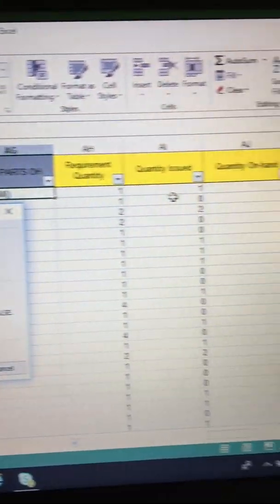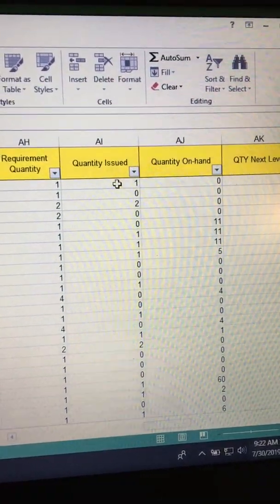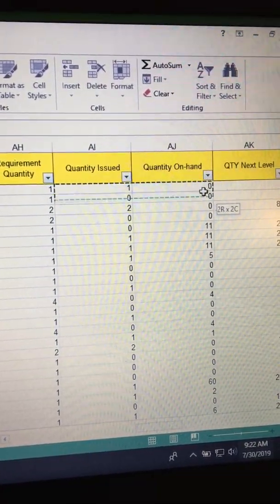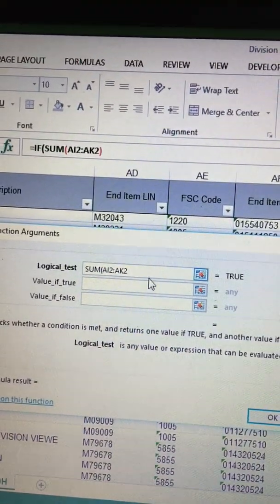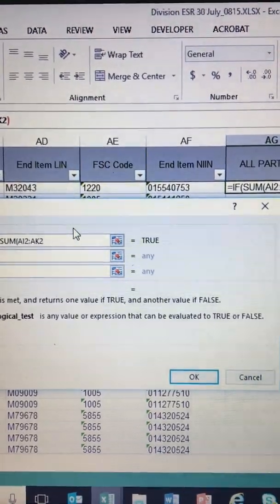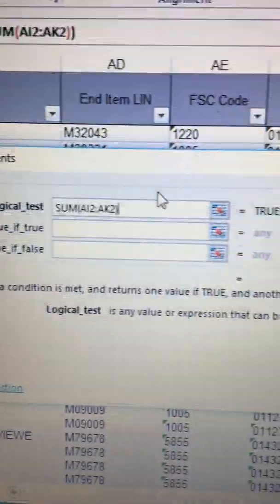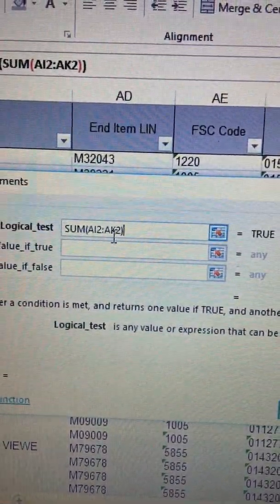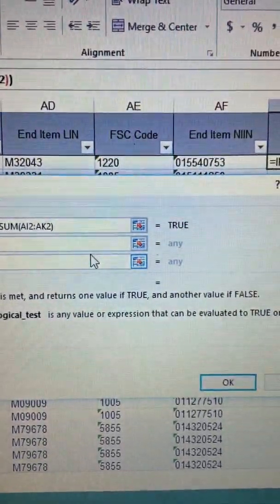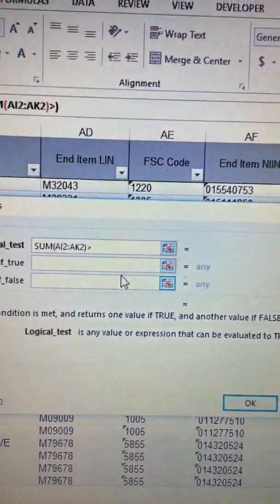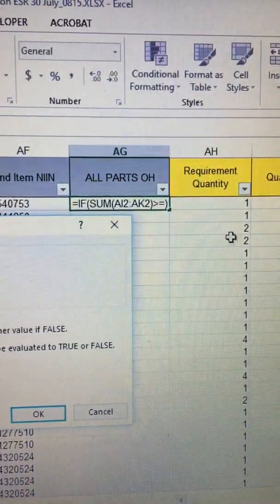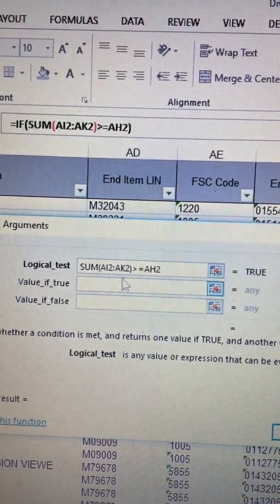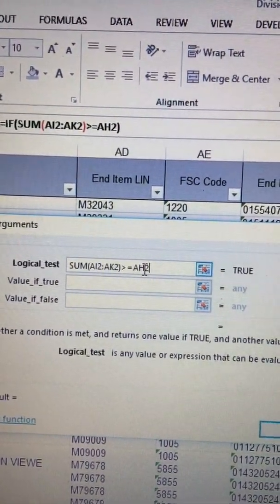Say the sum of, and then whatever your cells are, just click in here: issued, on hand, and next level. Just highlight those 3 things and let it go. Then go back in here and close that bracket, so shift 0. So you see it, SUM, and then we highlighted those 3 cells and closed the bracket, then shift period for greater than, and the equal sign, and then go back up here and click on the requirement quantity. See how that works? So the sum of those 3 cells is greater than or equal to the requirement quantity.